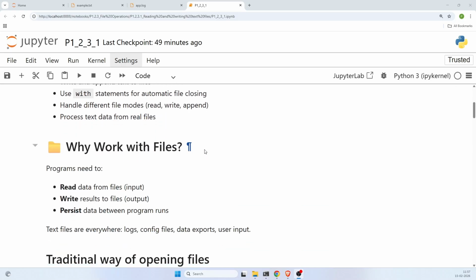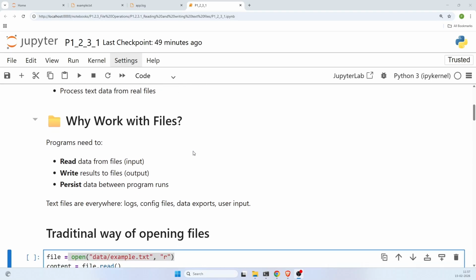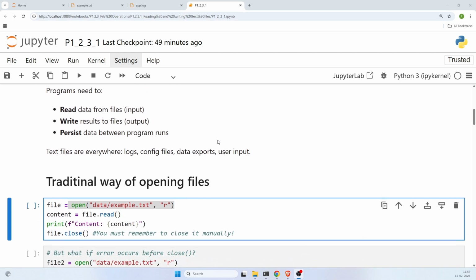So why do you need files? For any program, any NLP program or machine learning program, you need to read, write and persist the data. You need to read data from the file, write to the file, and also be able to modify or append to the file. All algorithms need data, and this data comes from files. So you need to properly understand how file operations work.